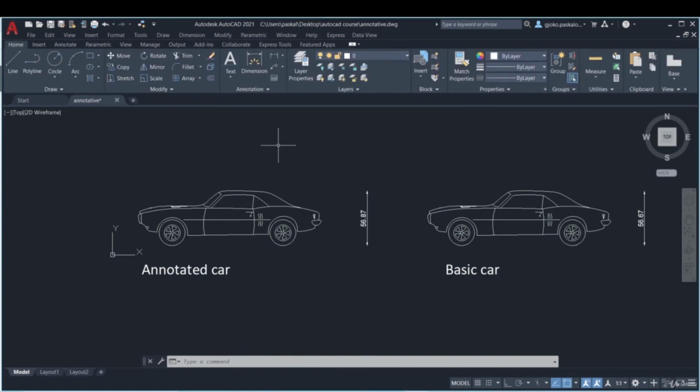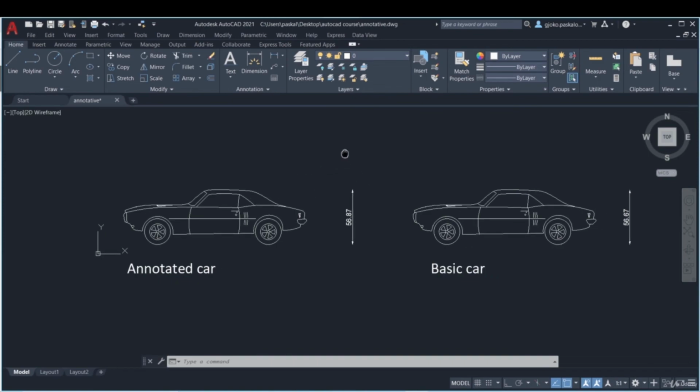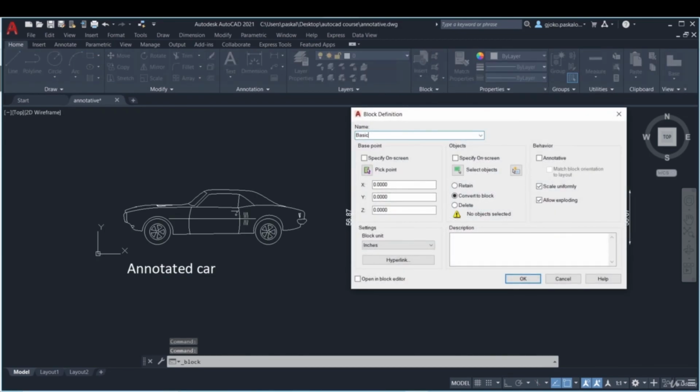So in this drawing here, I will give you an example and show you what's the main difference between annotative drawings and standard drawings. On the left side, I will use the annotative features. On the right side, I will leave this drawing as default. And I'm going to experiment with text styles, dimension styles, and blocks. Firstly, I'm going to start with the blocks. As you can see, I pre-inserted some blocks, then exploded them just so we can go ahead and do this step by step. Firstly, I'm going to create my standard block and I'm going to call it basic car.